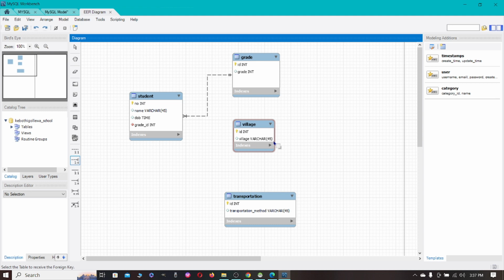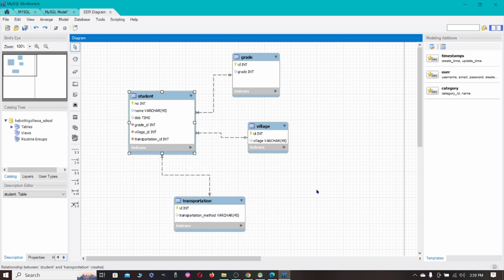So let's click the many table first and then the village table. Here I'm considering a student having only one transportation method, so the student table has a one-to-one relationship with the transportation table, but the transportation table has a one-to-many relationship with the student table. So let's click the many table first and then the transportation table. That is the ER diagram relevant to question set 10.